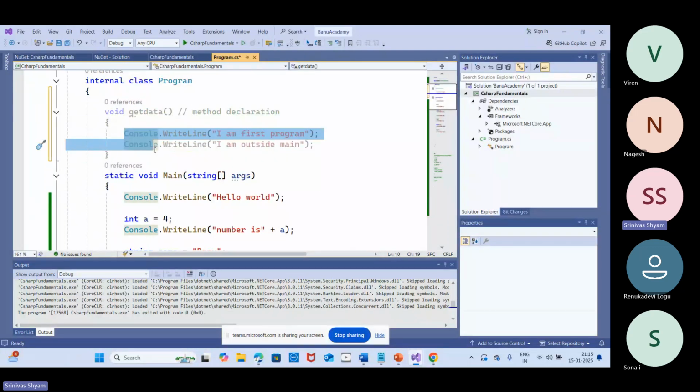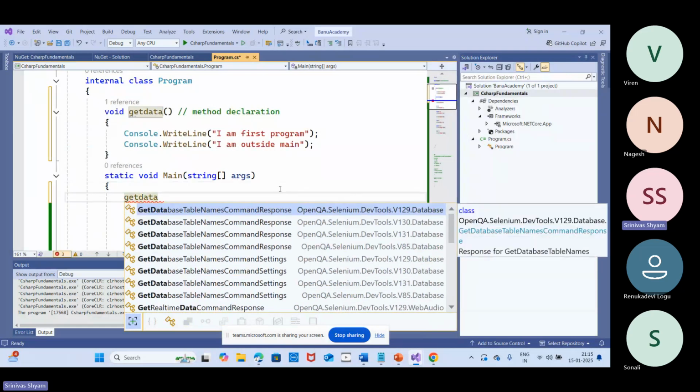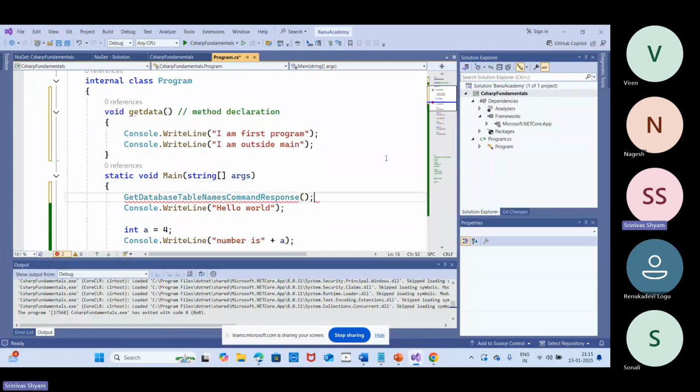Okay, so what you have to do, if you go inside main, let's say you are typing here, get data. I'm calling this method get data. If I'm just typing here, get data, which means I'm trying to call this method. What is it showing here? It is showing error, right? It is not able to execute it, correct? So you cannot call the method directly.